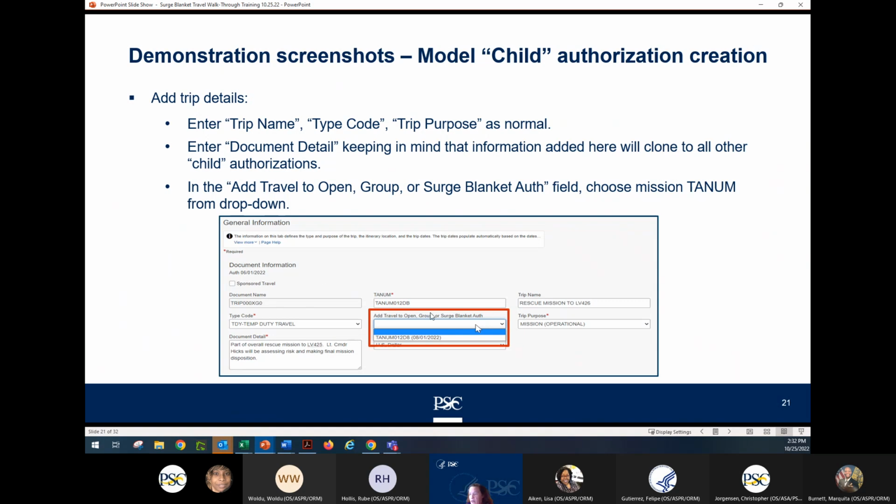But you're going to have a box here that says add. Remember I said that if you're on that Surge Blanket Traveler list, you'll have the option to tie your authorization to the parent. This is that option: add travel to open, group, or Surge Blanket Travel auth. And here is your parent authorization. So you're just going to click that drop down and choose the parent.